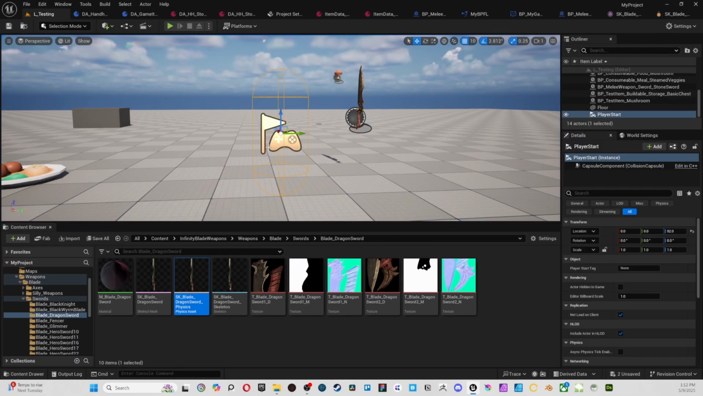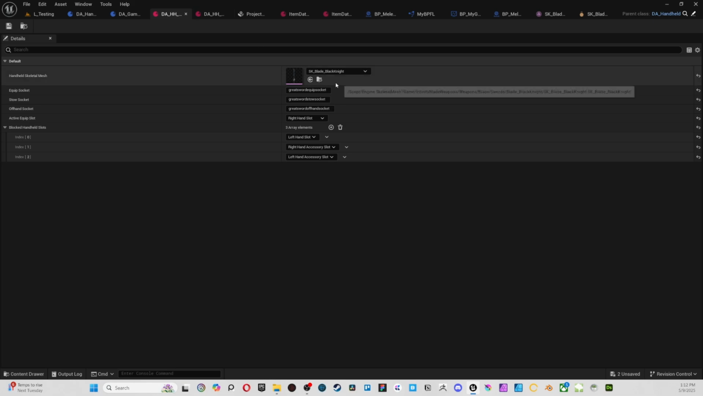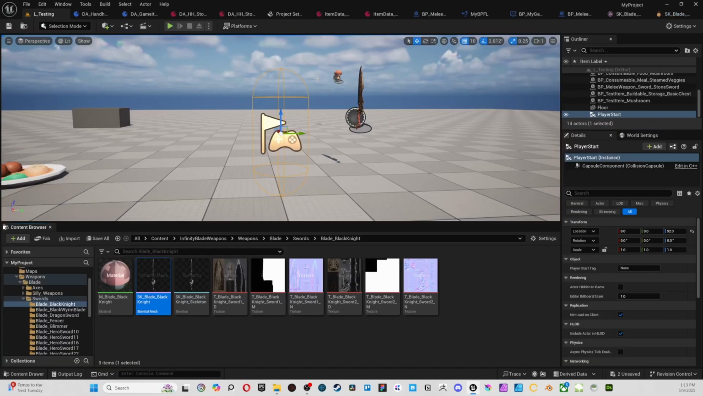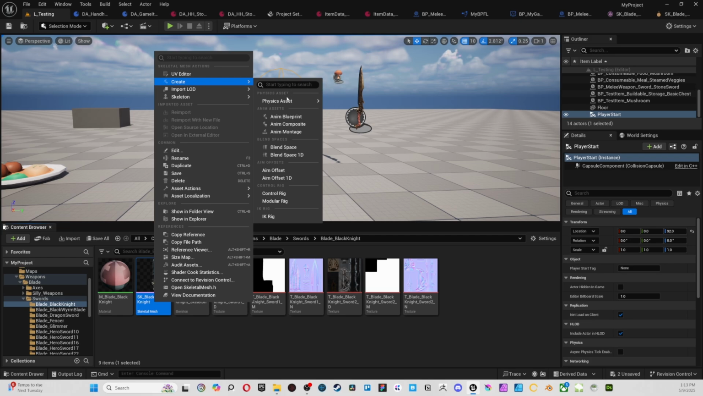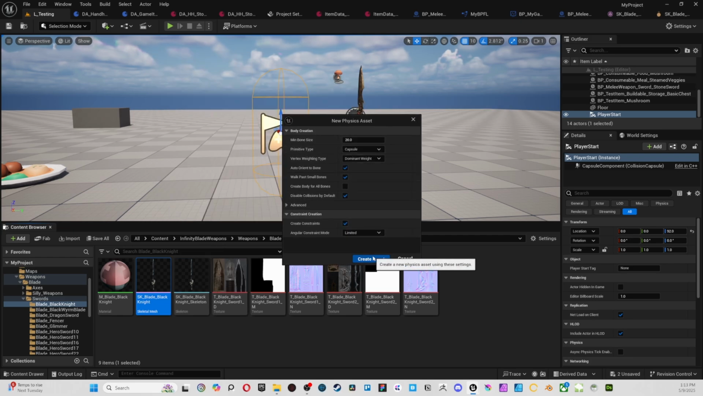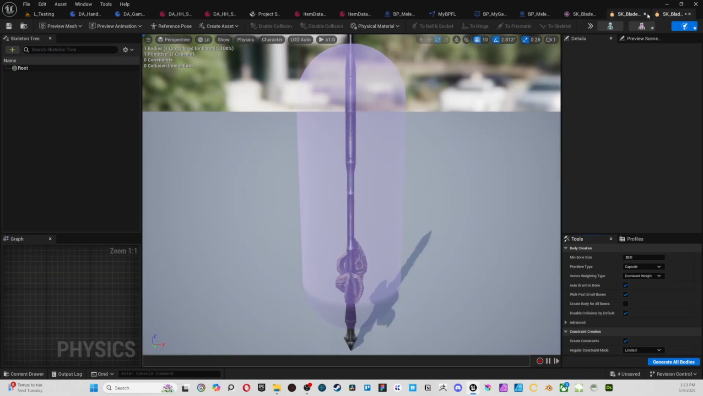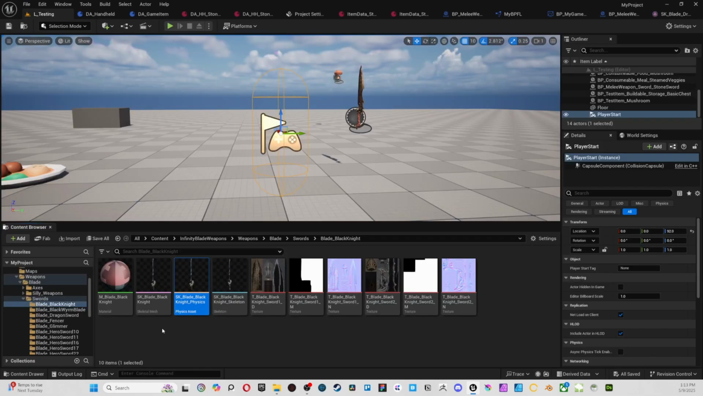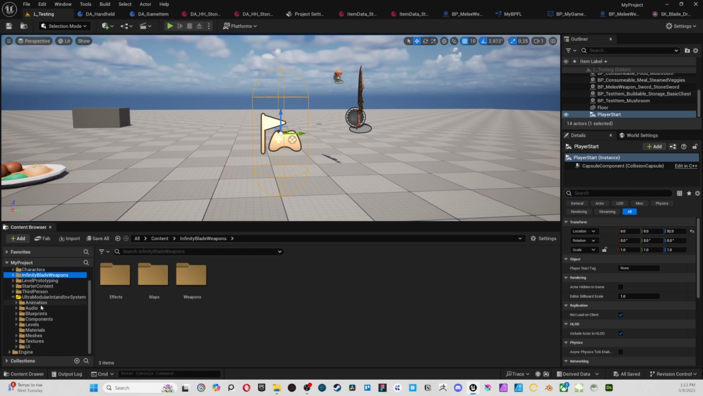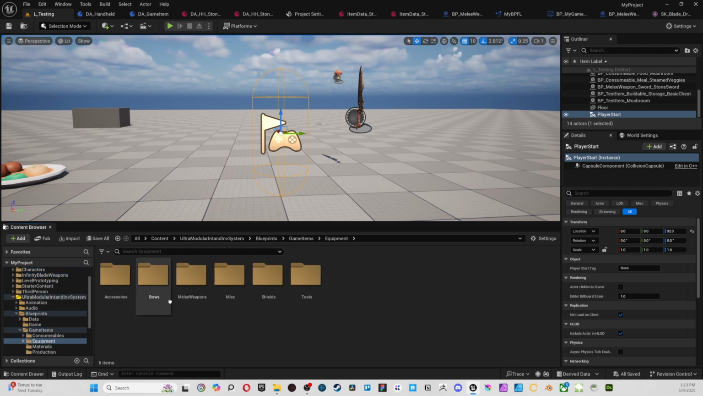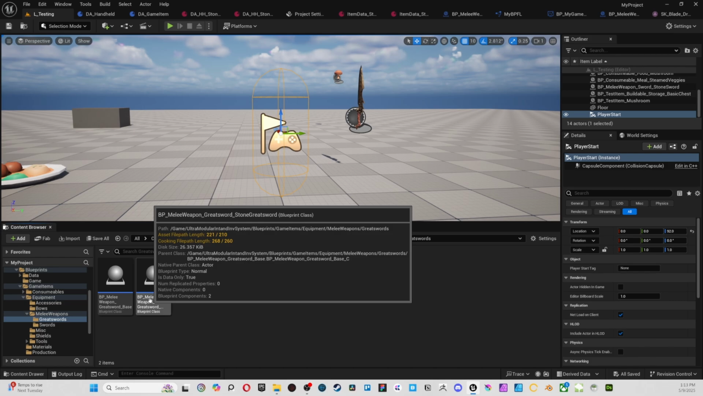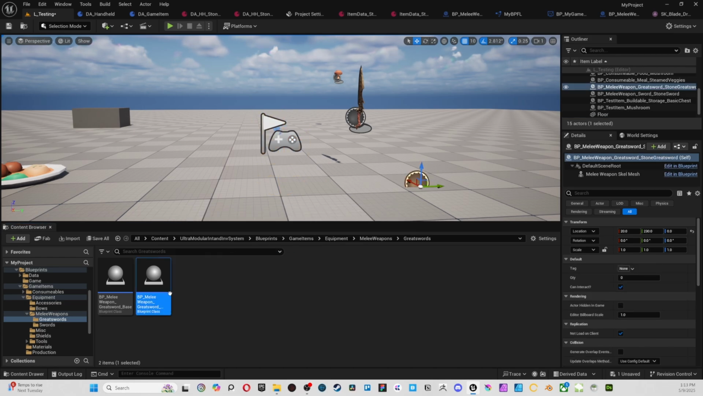It has physics. I'm going to do the same thing for the other one, which is, well, there was this Black Knight one, or whichever one you decided to use. I'm going to say physics asset, create and assign, create asset. I'm going to X both of these out real quick. Hit save all. And we're going to go into our blueprints, game items, equipment, melee weapons, great swords, and get our great stone sword.